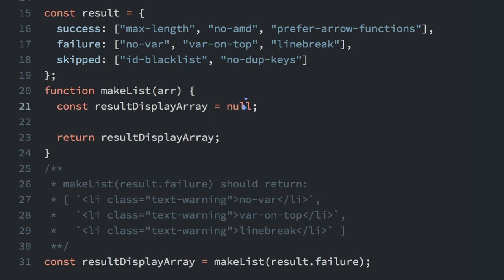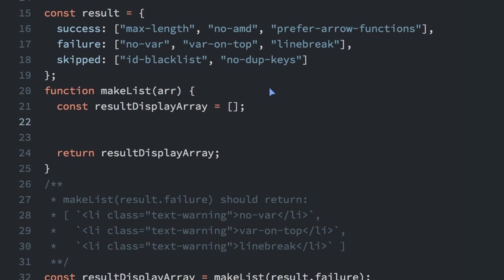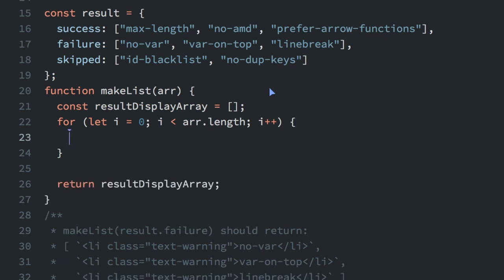So instead of setting this to equal null, I'm going to start this off to be an empty array. Now there's many ways to do this, but I'm going to use the classic for loop. So we'll do for, and hopefully you remember how to make a for loop. We'll do let i equal 0 while i is less than arr.length. And then at the end, we will increment i. So inside this for loop, we'll do resultDisplayArray.push. And then here's where I'm going to use the template literal.